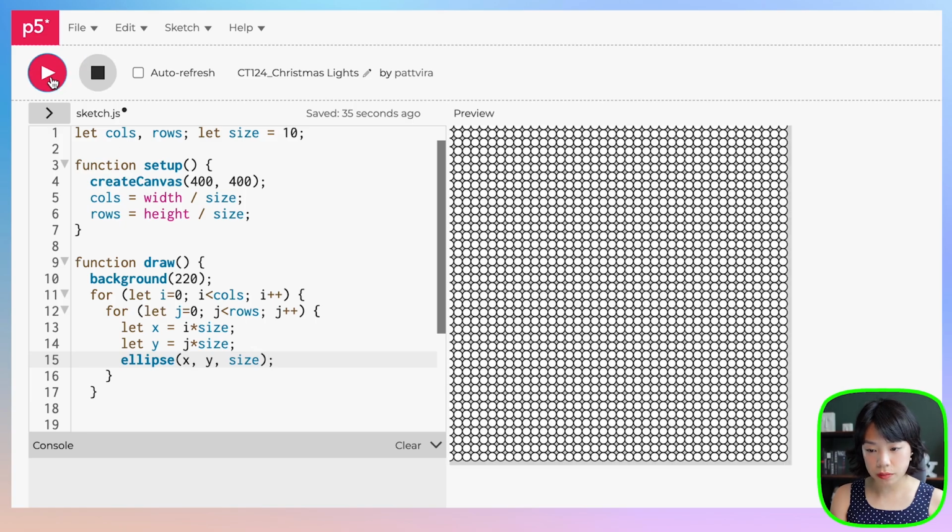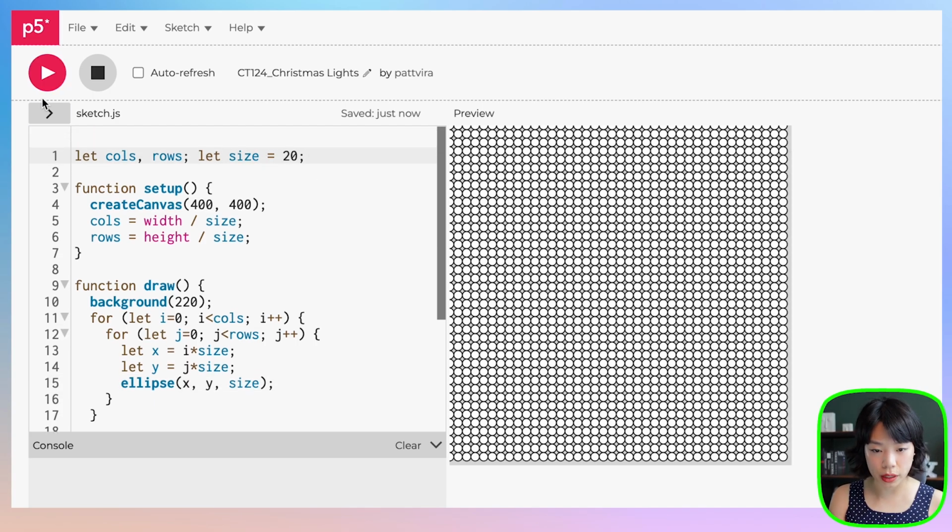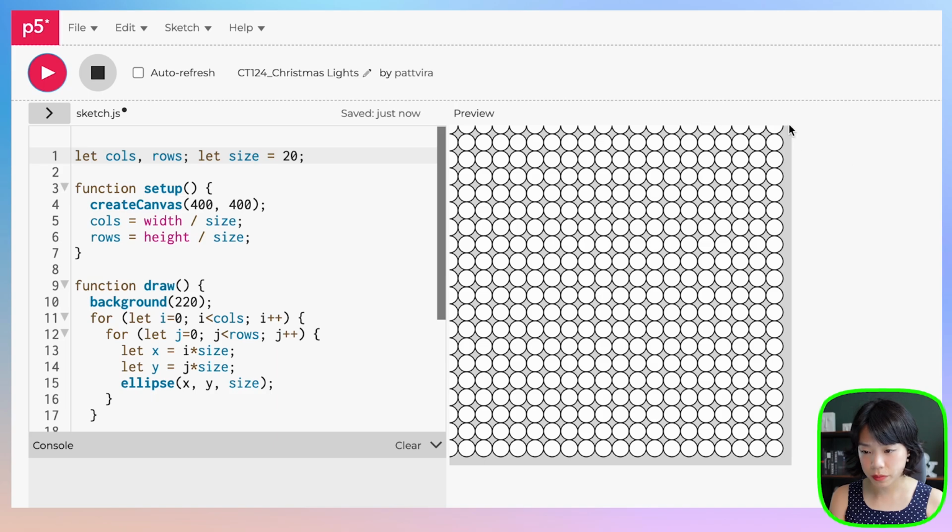Let's click run. All right, so as you can see here, it's not centered. I'm actually going to change the size to 20 so you can see it better. So as you can see here, it's offset to the left a little bit too much and up a little bit too much, actually by size divided by 2. So what we're going to do is add that offset here in the x and y location.